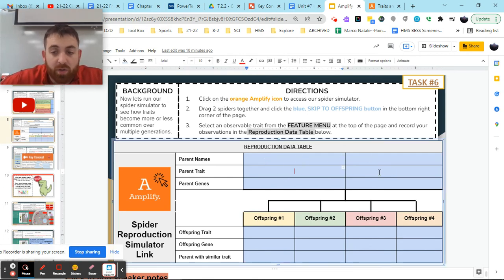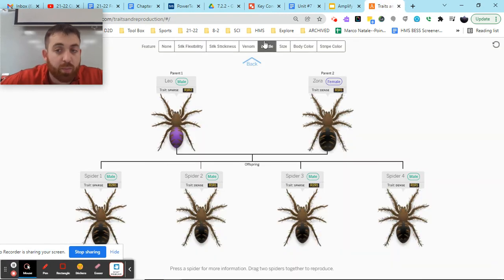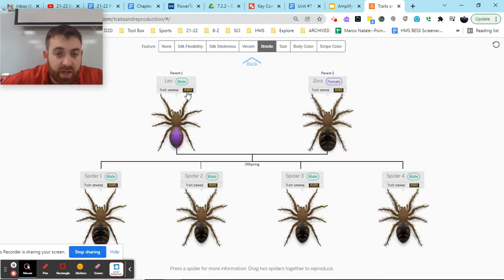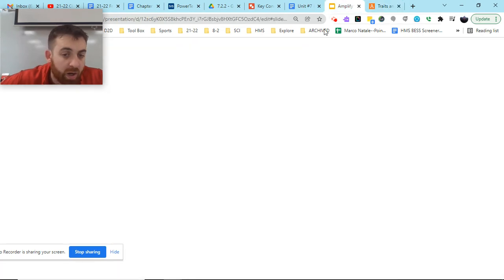The trait that we're focusing on. So in this case, we're focusing on bristles. You should choose a different trait. And last but not least, what were their genes? So I'll see that Leo here was R1, R2, and Zora here was R1, R1.